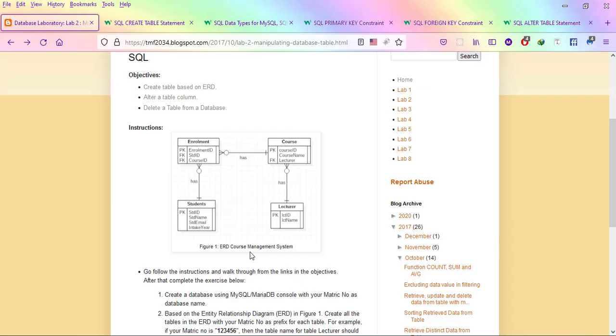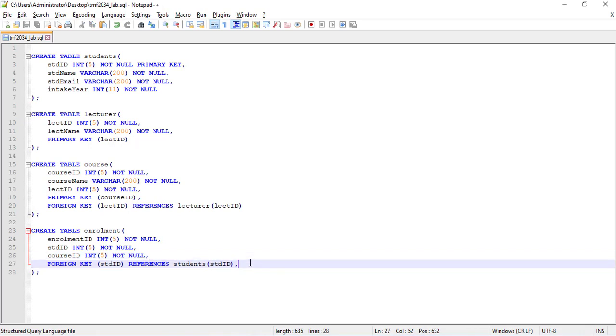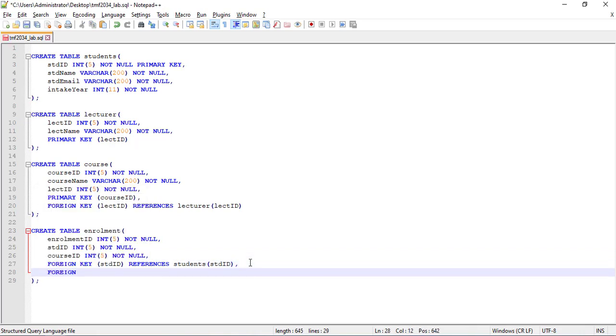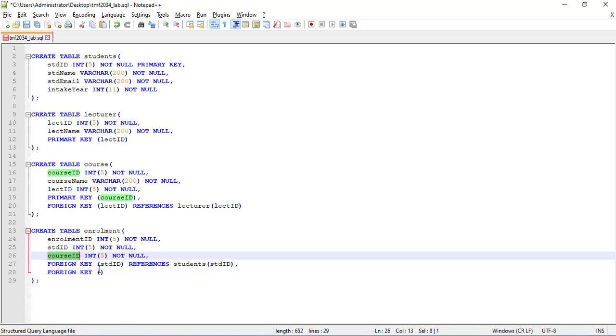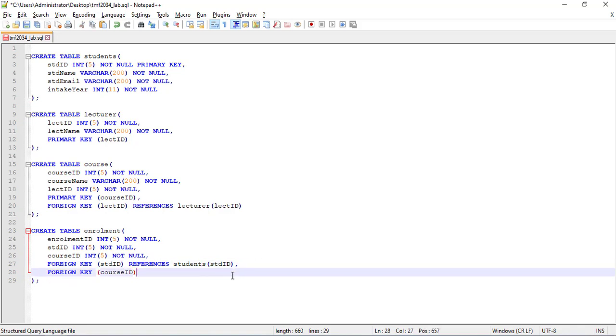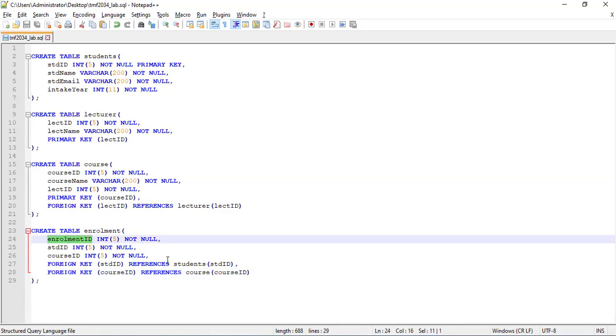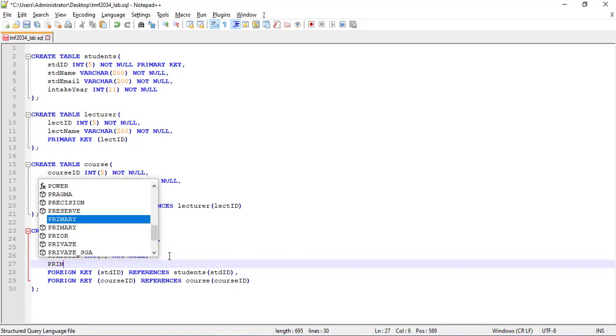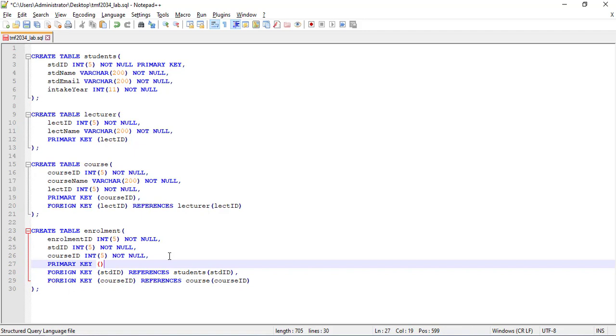So this is our foreign key, and next we have a course ID. We need to have a foreign key again. You can just copy paste, but let's type it out. Course ID, and then we have our reference, the course ID, which is in table course. We have 2 foreign keys, and here we need to define also our primary key. So let's define our primary key, which is enrollment ID. You have to make sure they are the exact column names.